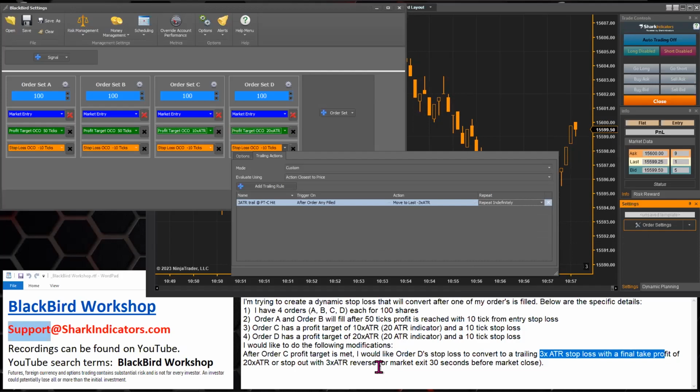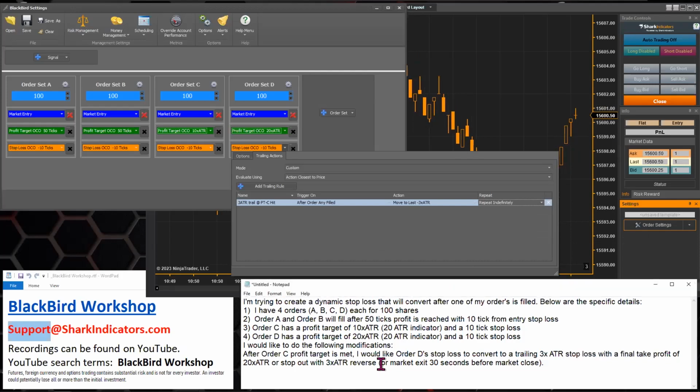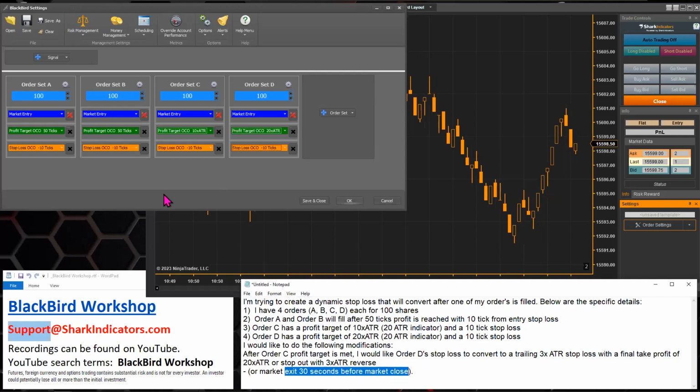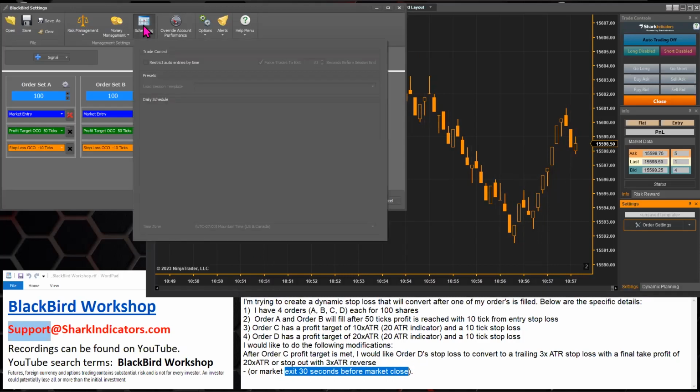And then lastly, we actually have a kind of a separate rule here. Yeah, this could be considered a separate rule, right? Exit 30 seconds before the market closes. So for that, we're going to go into the scheduling, and let's turn the scheduling on. The force trades to exit, and it's already set to 30 seconds before the session ends.